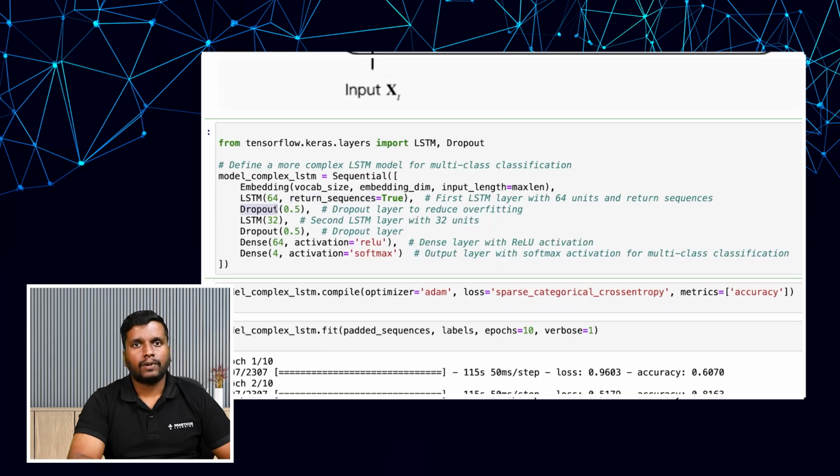Then we are using a dropout layer of 0.5, so we are going to drop out some of the LSTM network. Here we have 64, here we have 32, so we are partially connecting these two LSTM layers. Then we are using dropout of 0.5, and we are connecting it with a dense activation layer with 64 neurons. So this layer and this layer will get connected partially with 64 neurons.